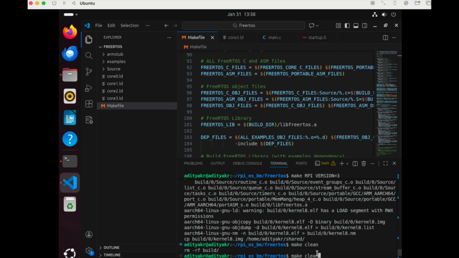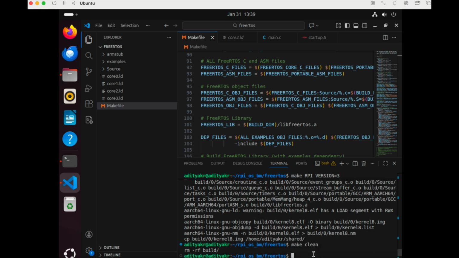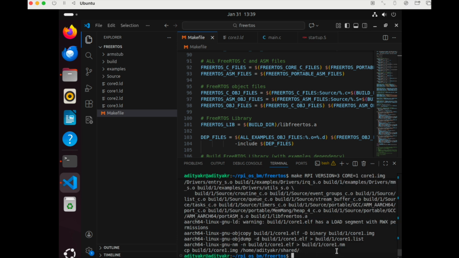Now I have to build the core 0 binary. I will just do make RPI version equal to 3. Core 0 binary is already built, the name is kernel8.img, and it has moved to this folder. That folder I will show you. I am again making clean, and again building the core 1 image, with RPI version 3 core 1. Then core 1 is also built.